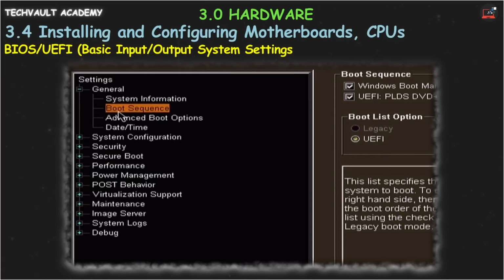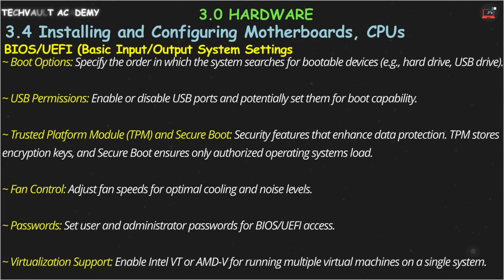BIOS UEFI, Basic Input-Output System or Unified Extensible Firmware Interface, settings. The BIOS or UEFI is a firmware program that initializes the hardware and loads the operating system. Key settings include boot options, which specify the order in which the system searches for bootable devices, for example, hard drive, USB drive. USB permissions enable or disable USB ports, and potentially set them for boot capability.